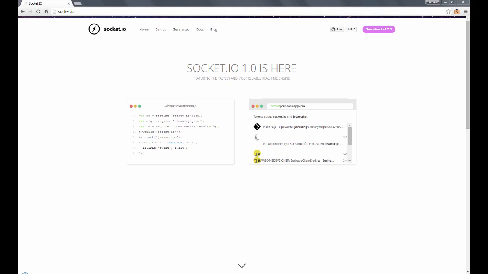WebSockets is what we're going to use for enabling the real-time chat functionality in our app. To use WebSockets, we have to use the socket.io module, which is probably the most popular WebSockets module for Node.js.